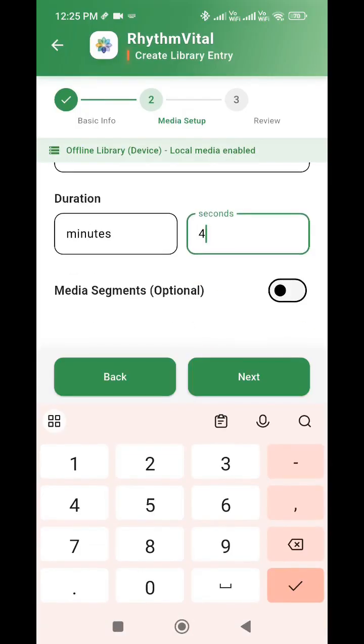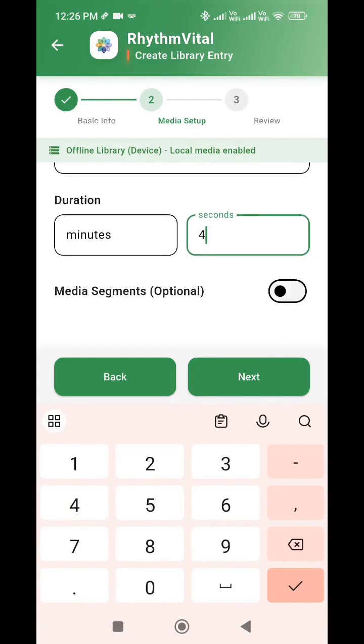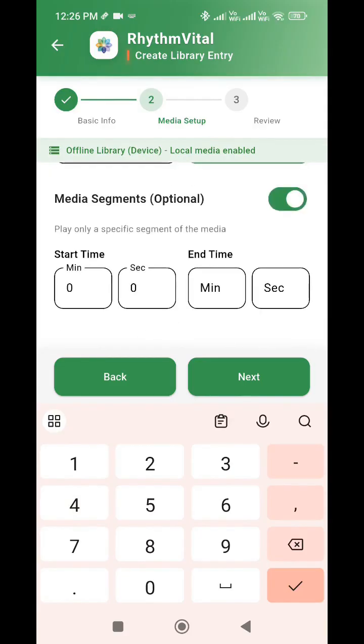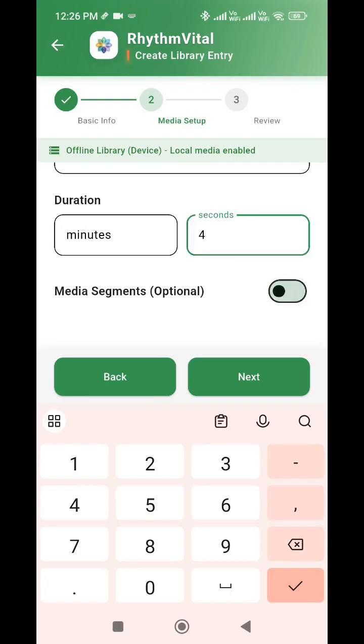Okay. And we have a media segment option, which is optional. So basically, this one is for if you want to trim any part of the video that you're uploading, whether it's a YouTube video or a local video. Now, start and end of it. Like, you may have some titles or some introduction at the beginning. You want to skip that and play from whichever part you want, say after 10 seconds. So, you want to end it before 10 seconds. You can mention it here.